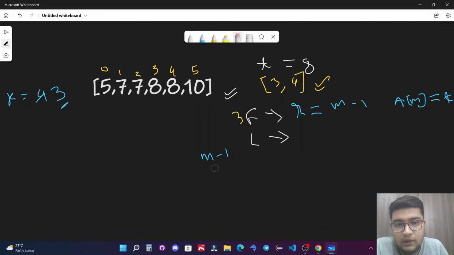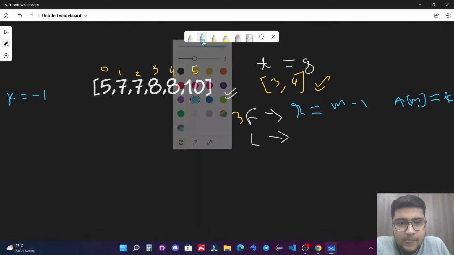Now let's find out the last index. For the last index, each time we initially store minus 1, because it is already mentioned in the question that if it is not found in the array, we return minus 1. So let's find out the last element.